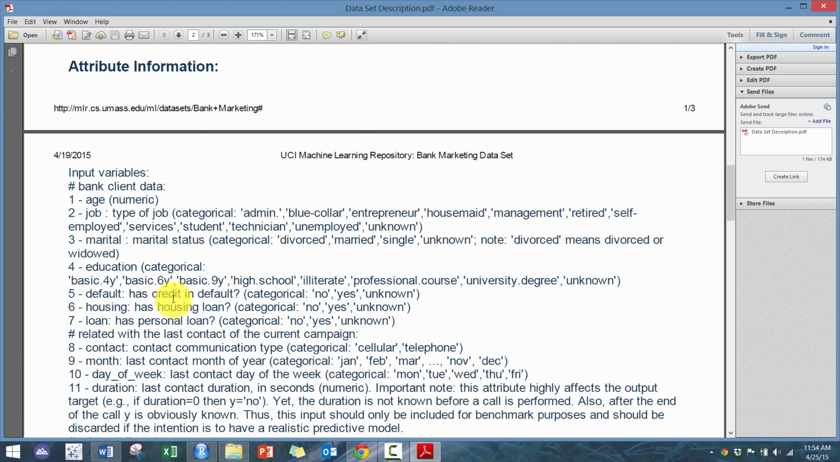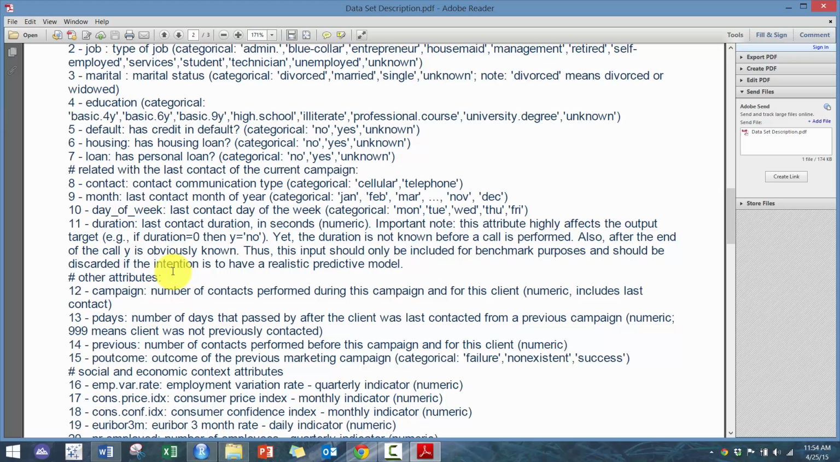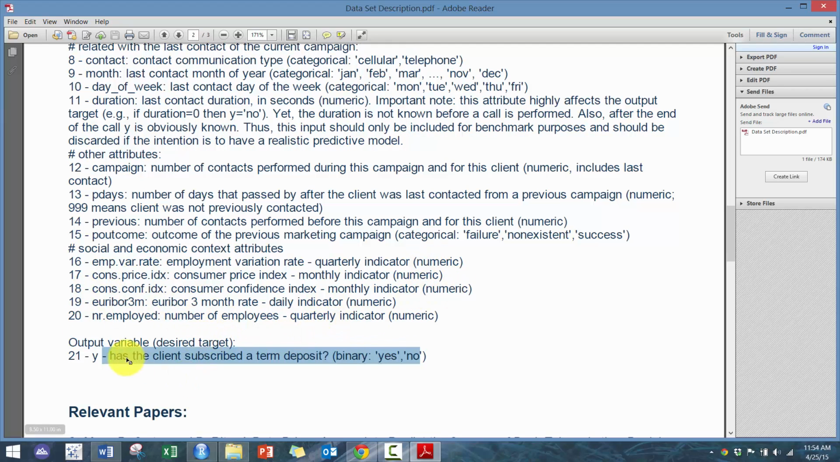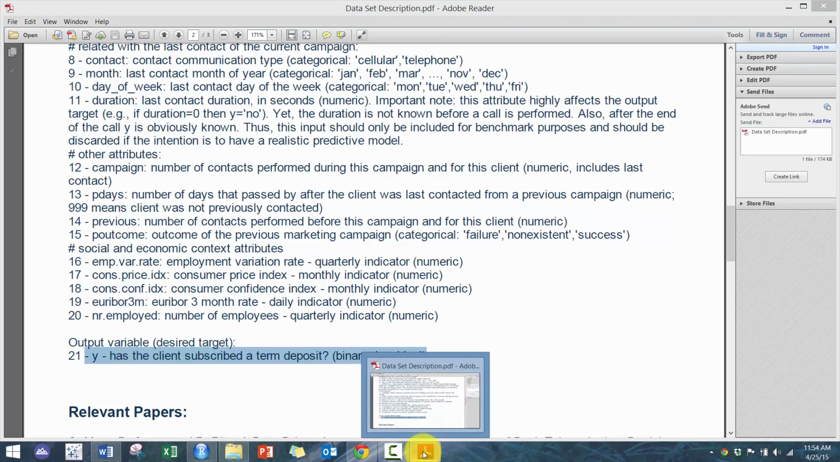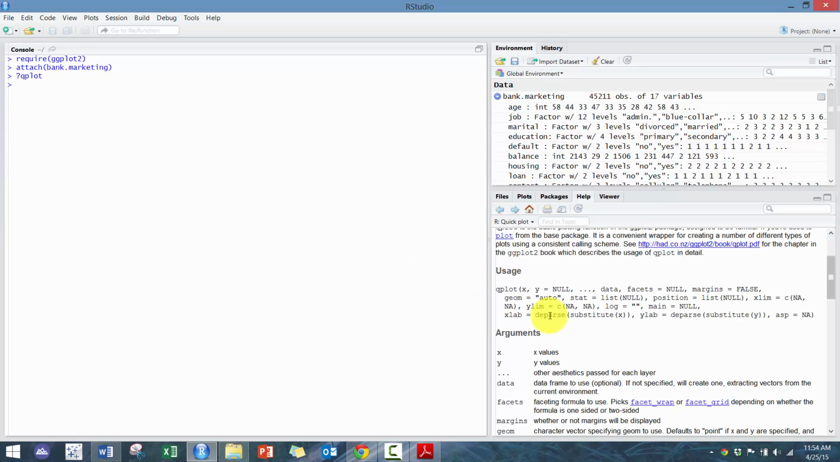And you'll see that they have a number of different variables: age, job, marital status, whether or not they have a housing loan, their education, etc., etc., the number of employees, quarterly indicators. And then here's the ultimate output variable. So this is a classification problem under supervised learning, supervised statistics.